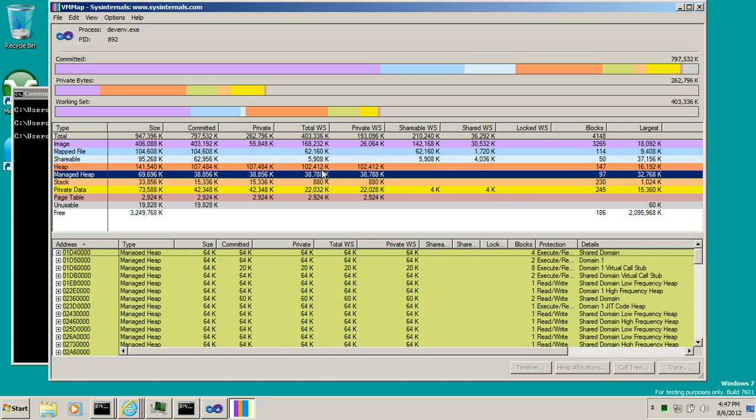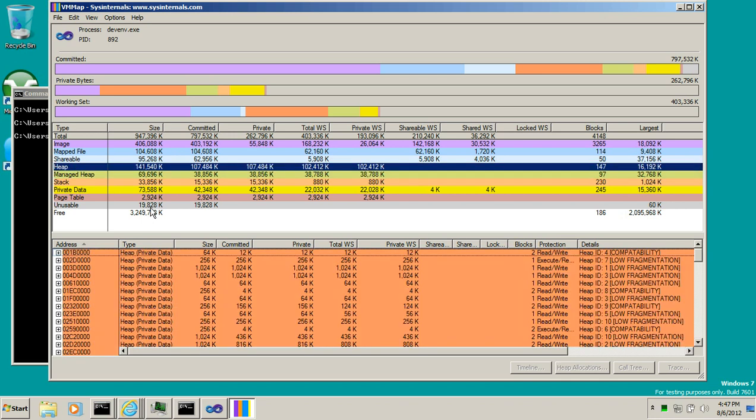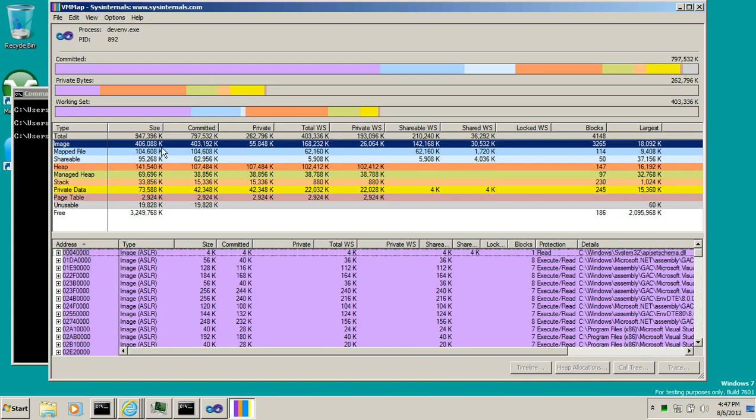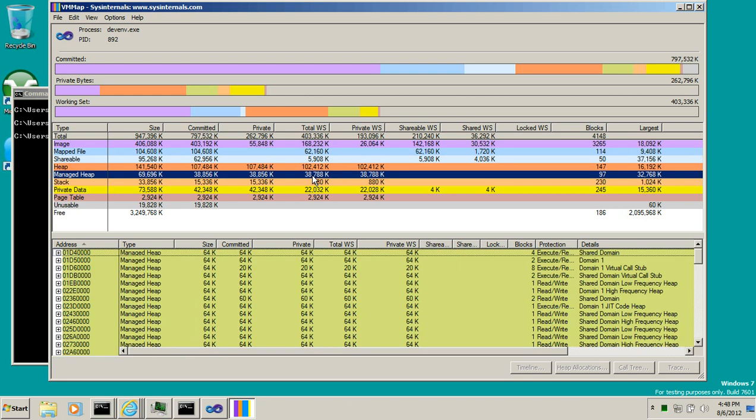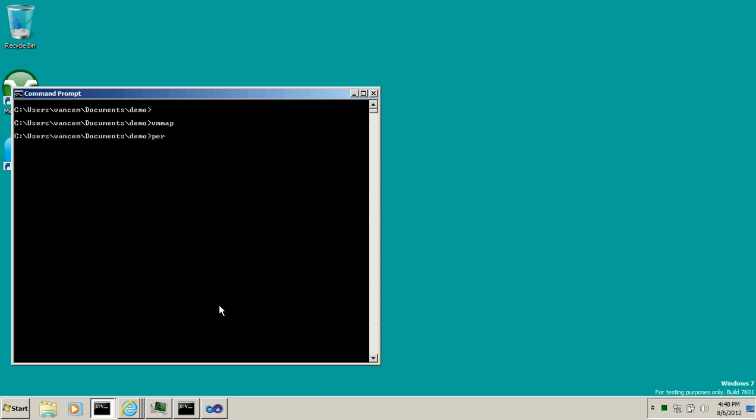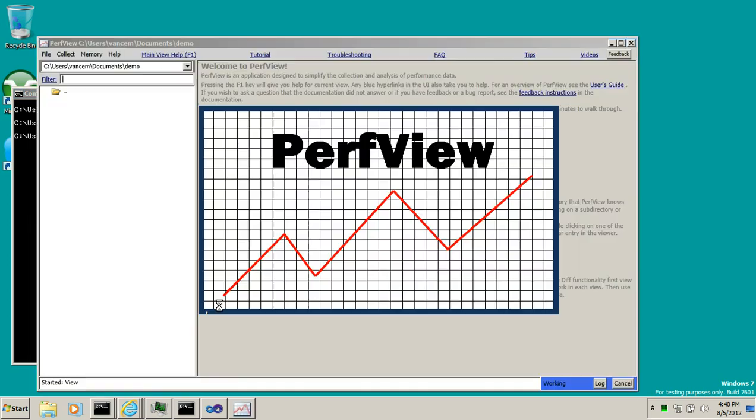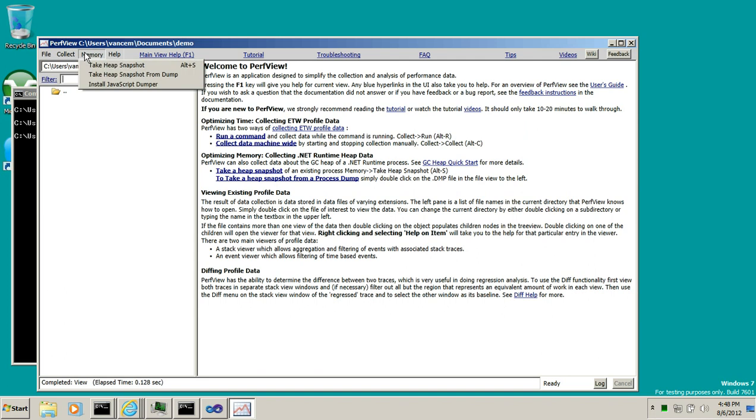There are definitely other things that are more interesting, like the unmanaged heap or images, and you can see how big those are in comparison to the .NET GC heap. But having understood how big the GC heap is in relation to the other things, we can now take a look at what's going on inside that heap. And for that, I'm going to launch PerfView, and I'm going to use the memory take heap snapshot command.